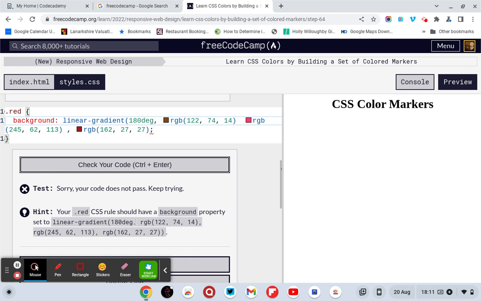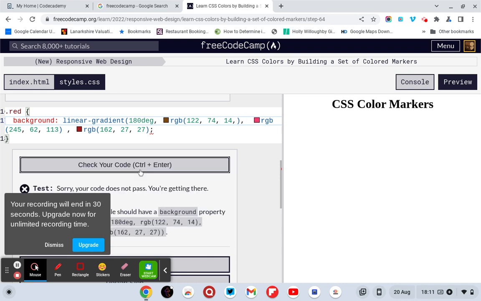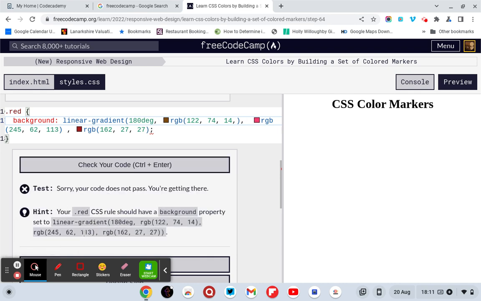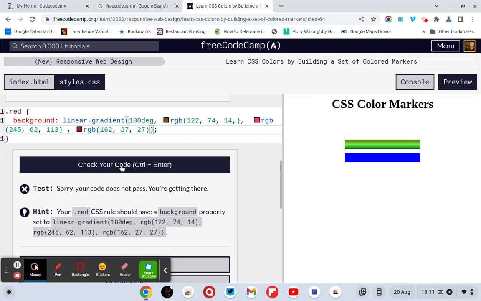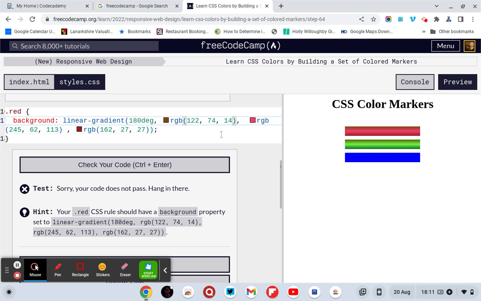No. So your linear gradient is 180 degrees, RGB 122 74 14, comma, and don't forget the comma if you take it out, comma, RGB 245 62 113, RGB 162 127 27, and don't forget your other bracket. No. Linear gradient 180 degrees, right? Comma, RGB 122, comma, 74, comma, 14. Got a comma we don't need.